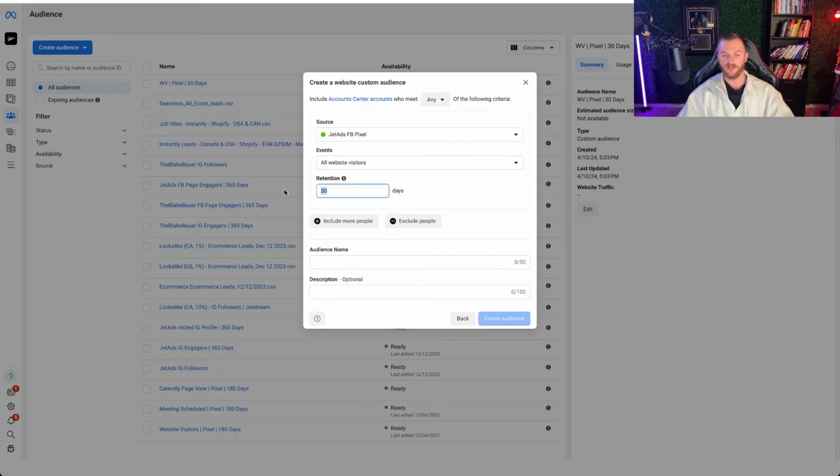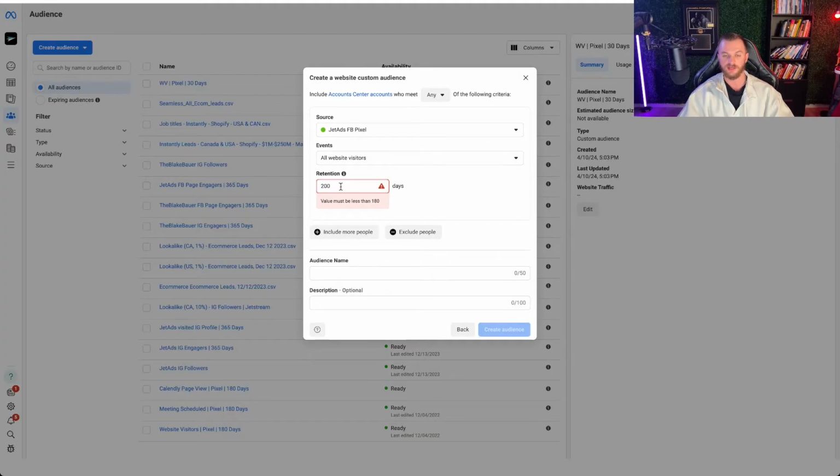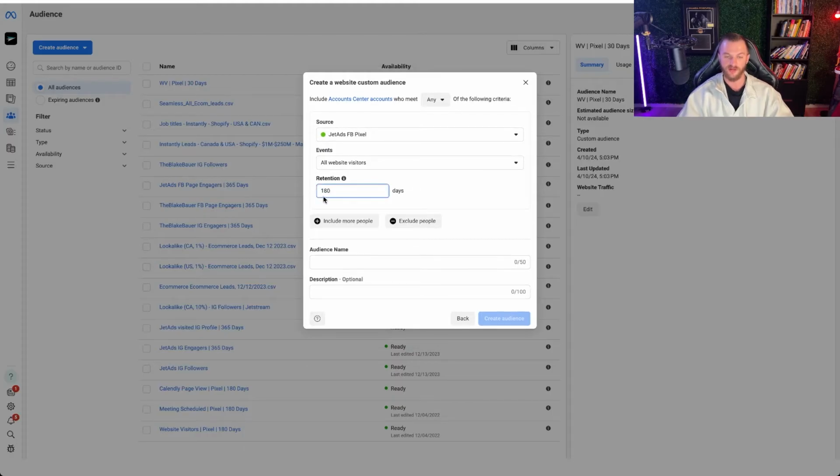Another audience I'd recommend creating is 180 days of website visitors. This is the maximum amount of data that Facebook gives you. If you try to go over this, the most it can be is 180. So 180 days is just the maximum data that you have of everybody from your website. This is the audience I would recommend running some retargeting ads to. It just has all of your data together.